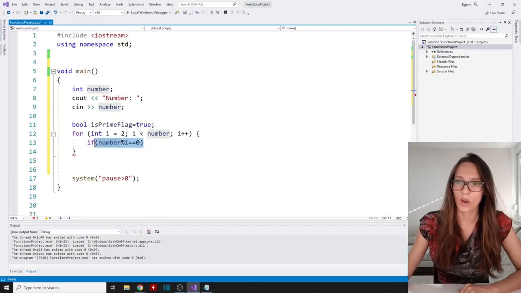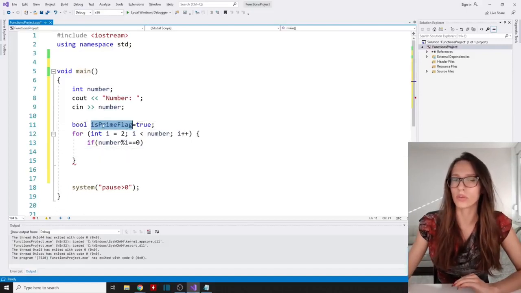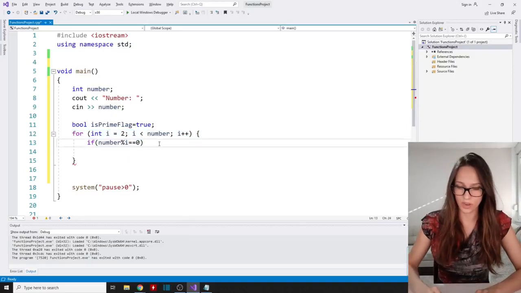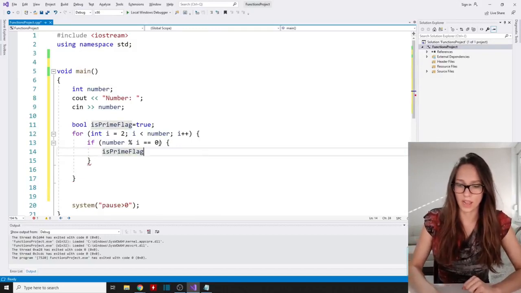And if this operation here results as true, we are going to say that our is prime flag is going to be false. So we are going to assign the false value to our is prime flag because we have clearly found one number, which is not 1 and that number itself, that can be used in order to make this condition true.